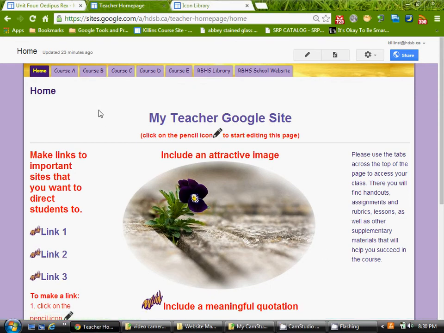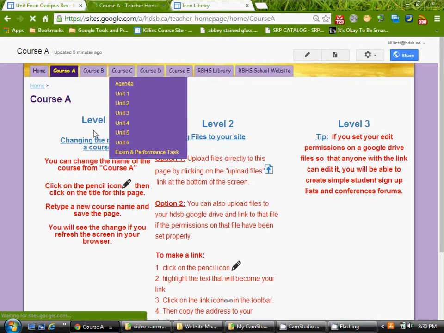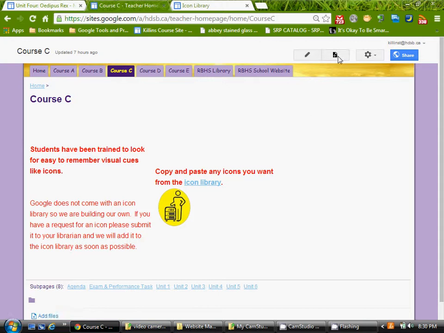I've done my best to make this a pretty good shell to start with, but let's just say that you're not in love with the way things have been set up. I've called them unit 1, 2, 3, 4, 5. Maybe you don't want something called a unit. It might be in your best interest to have something called an introduction at the beginning.